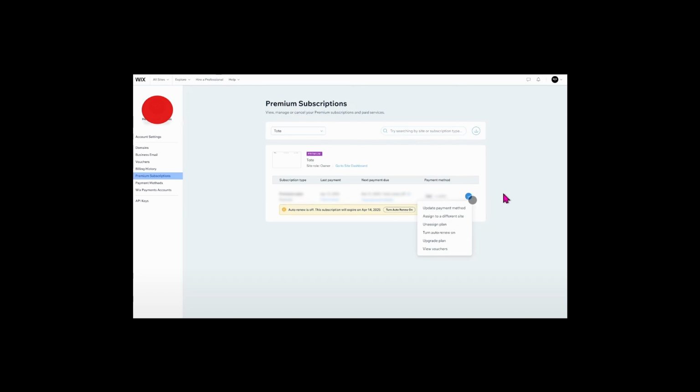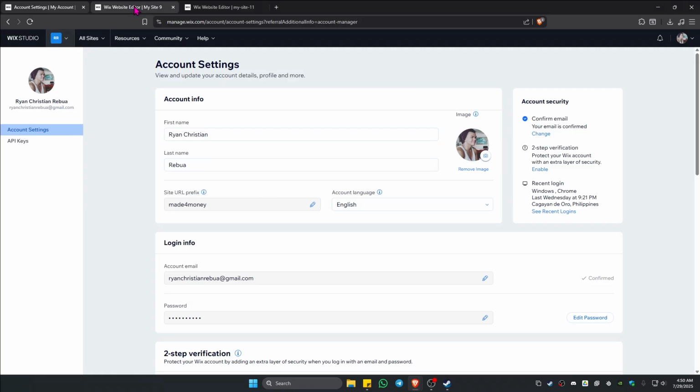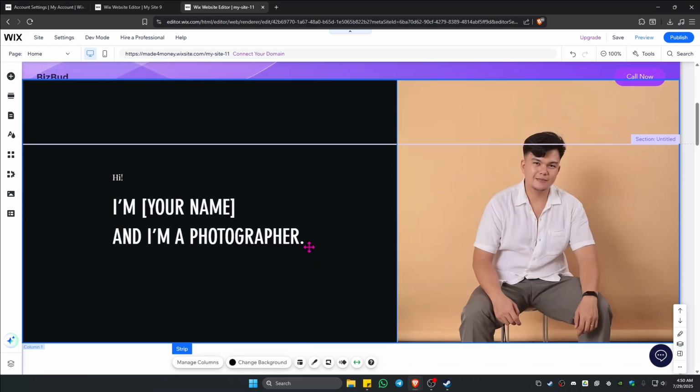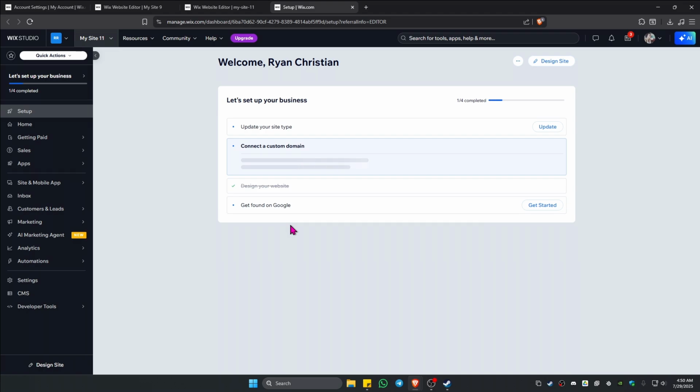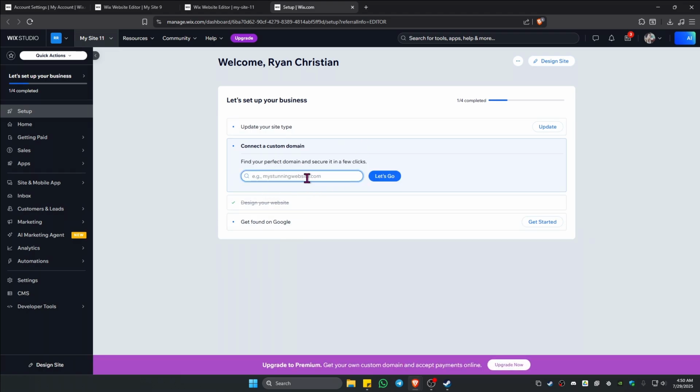Also, once you have transferred the premium plan, you can now go ahead and go back to the website or the new template. Click on go to dashboard. Now go ahead and add in your domain right here. Okay. And that's how you change your template here in Wix.